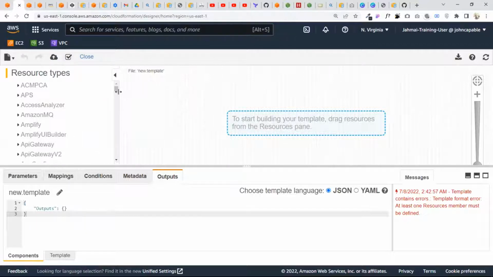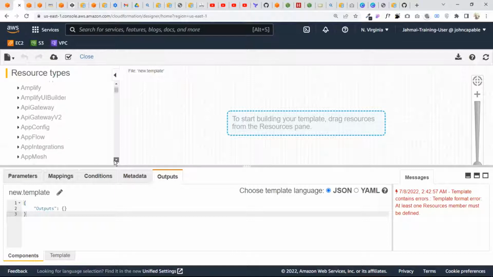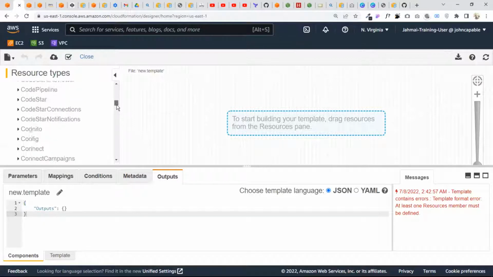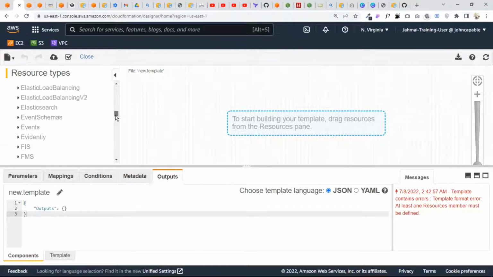So we want to create what we did last time, but automated. The first thing we will create is our VPC. We scroll through all the resources listed here. VPC is under EC2, and that is what we want to create.